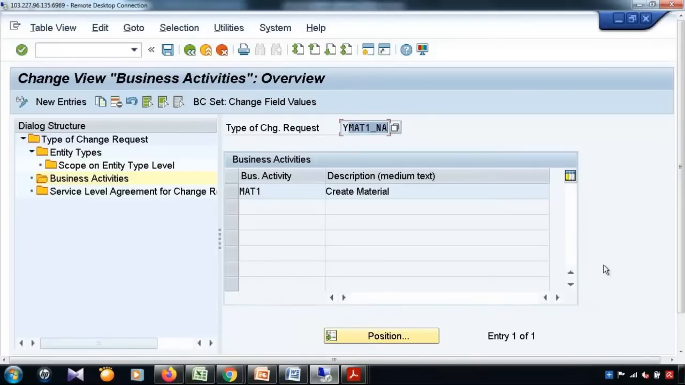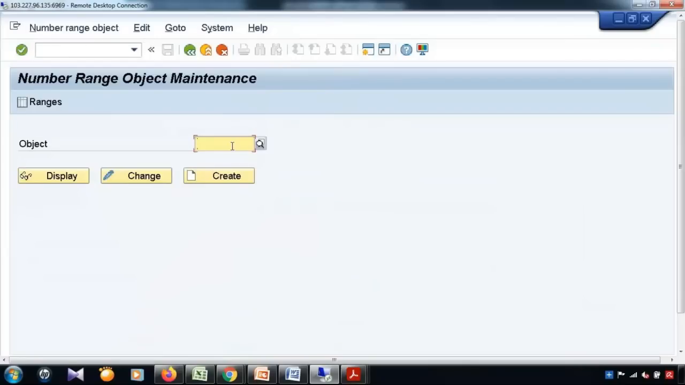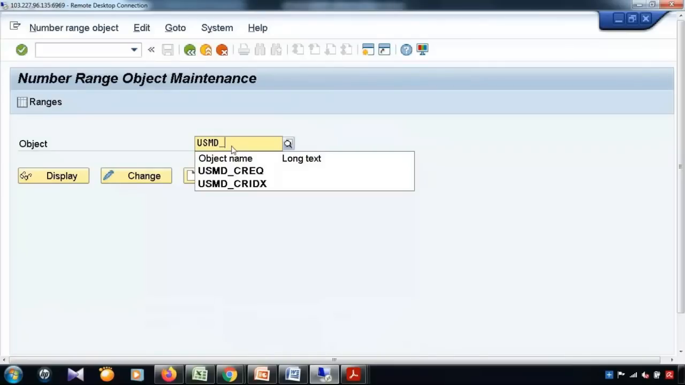Clear? Hi Aditya, I have a query. Yes, question please. Does a change request have number ranges that we need to assign or something like that? Yes, of course. You need to go to SNRO, and there you have to go to USMD_C request.